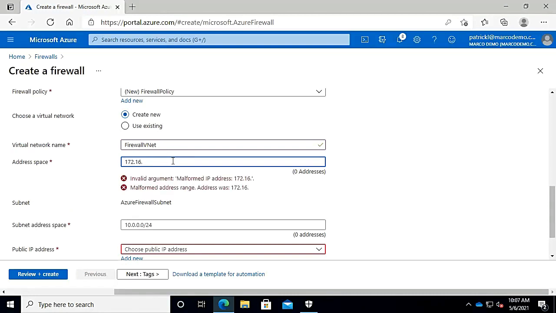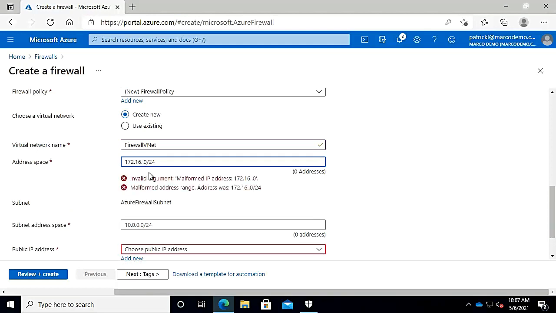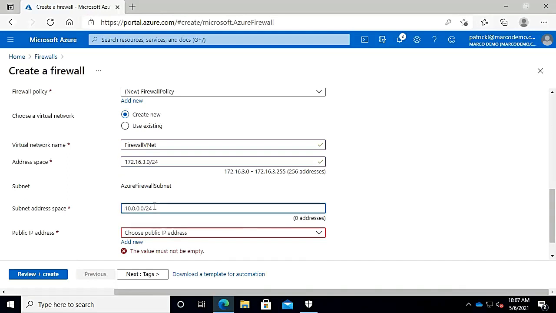172.16. What did we do with the others? 3.0/24. Okay. Or I guess, no, we'll do 3.0 and then the firewall subnet.